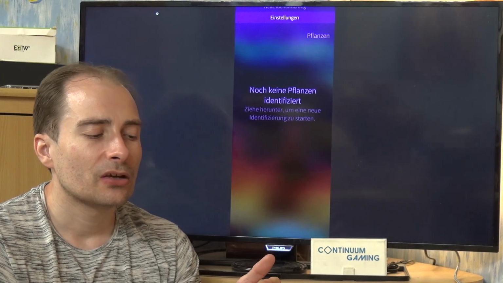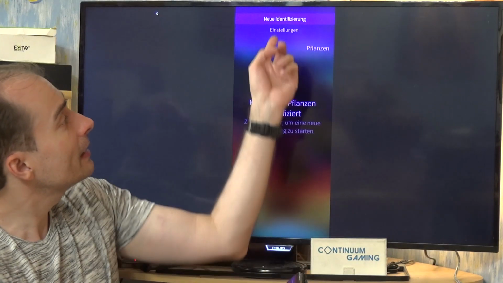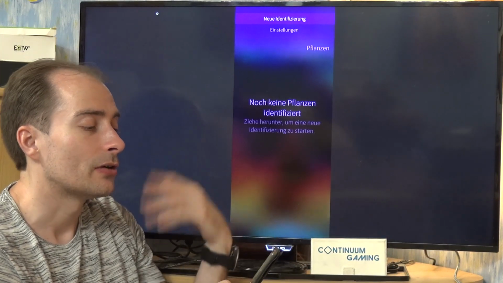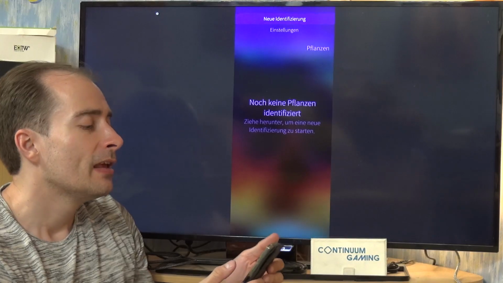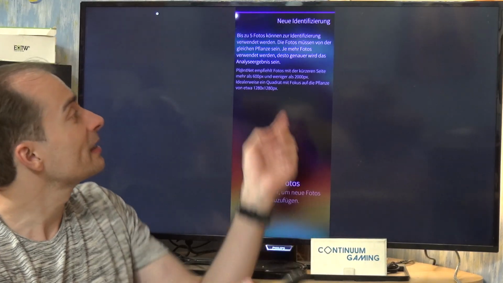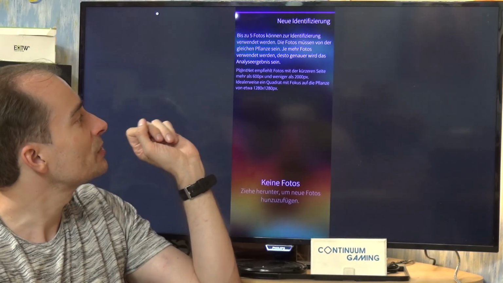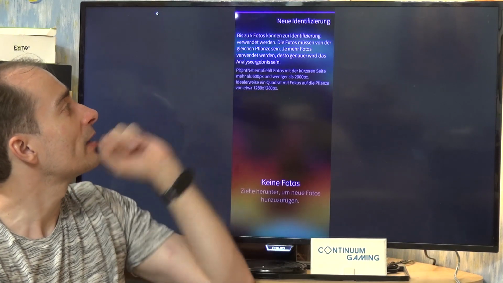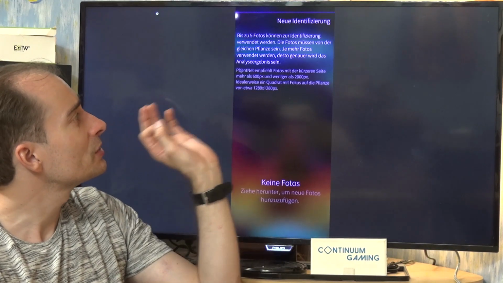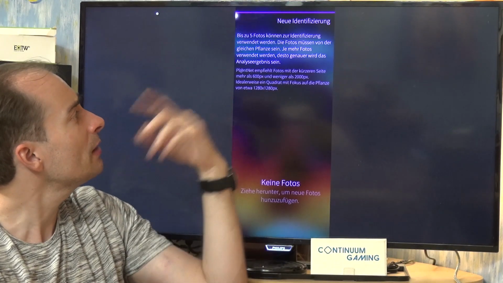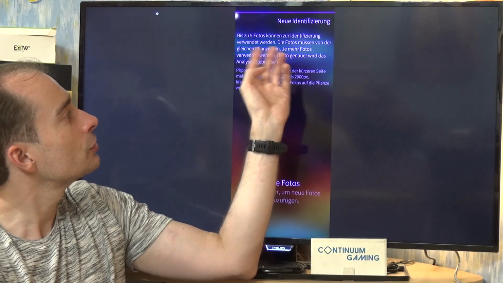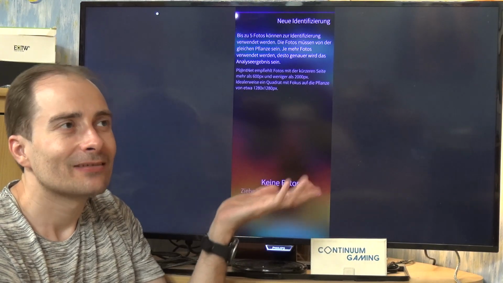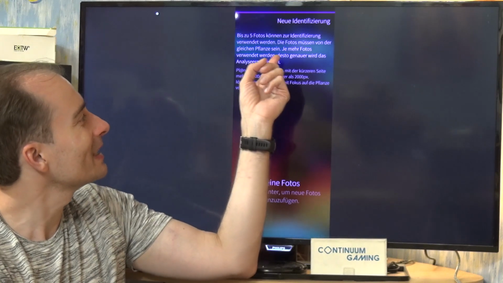So first off, go to the upper menu here and go to New Identification, or Neue Identifizierung in German. If you click on that, then you already can see it. Hey, there's a nice little description of what's going on here. So, you can upload up to 5 images per identification. They should of course be of the same plant. Yeah, okay, fine, makes sense.